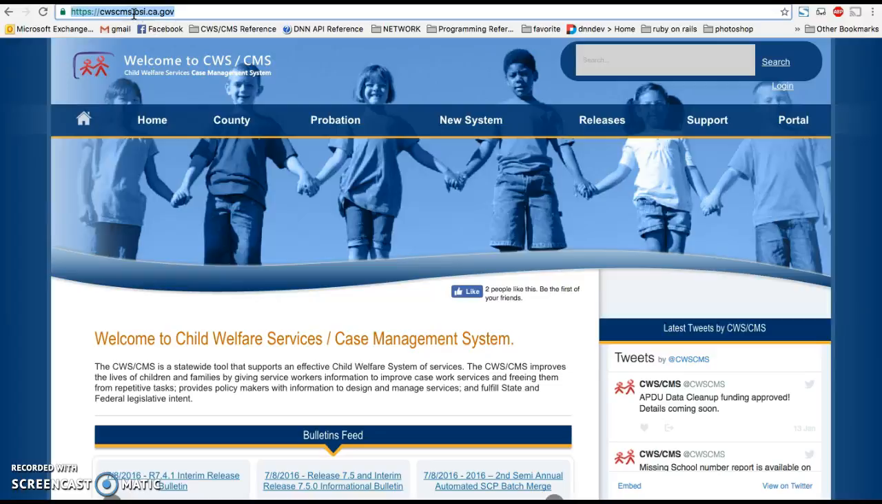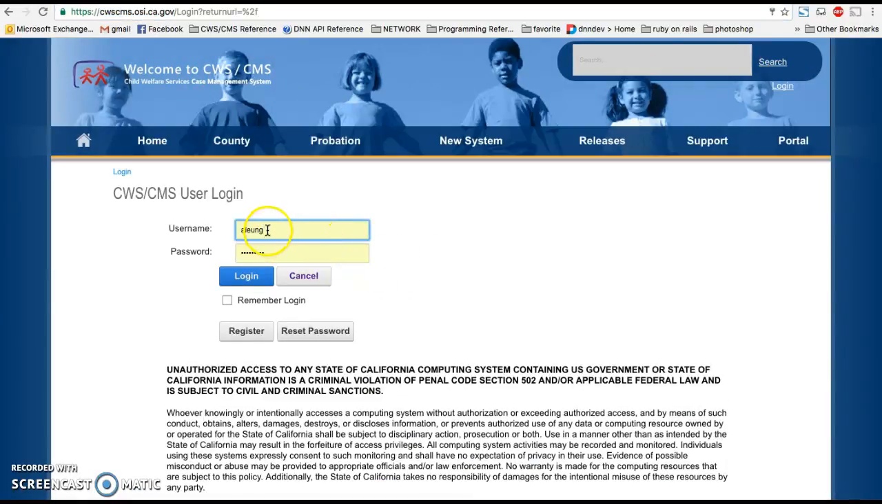So as you can see, I'm on the website. I'm going to log in as a user. And if you don't have a login, you can do a self-registration as long as you have an email domain that is either part of CWDS, CDSS, or one of the county. You will be able to register using this self-registration form.